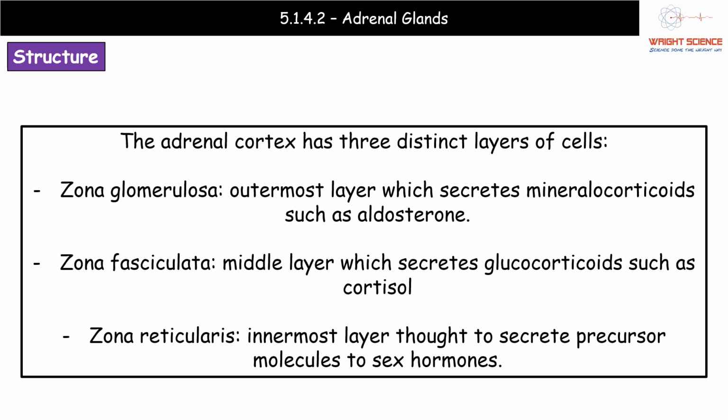The adrenal cortex is actually made up of three distinct layers of cells. So the first one, the zona glomerulosa, is the outermost layer, and this is the one that's going to secrete mineralocorticoids such as aldosterone. So that's a type of hormone. The mineralocorticoids are a hormone type, and the example that we've got there is aldosterone.